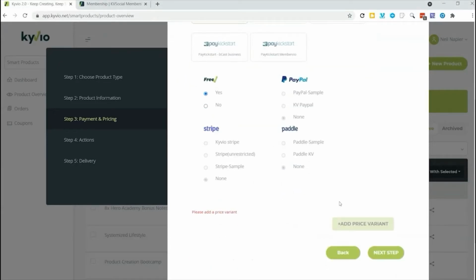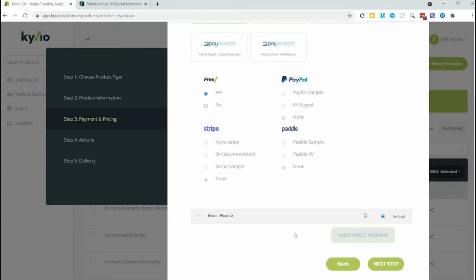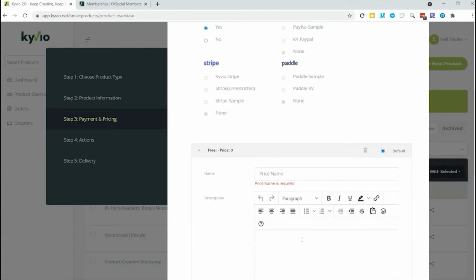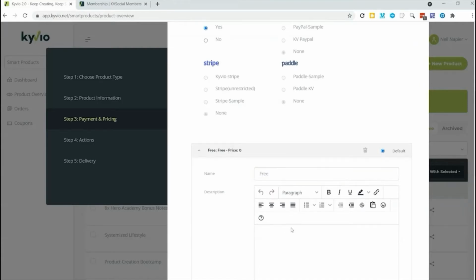Then after selecting the price of free, we're going to add the price variant by clicking over here. Your price variants will be listed here. You can also have a variety of different pricing models. We then set the name of our price, maybe let's say November sale, regular price. Ours is just free in this case. We'll add a description if needed, no charge.